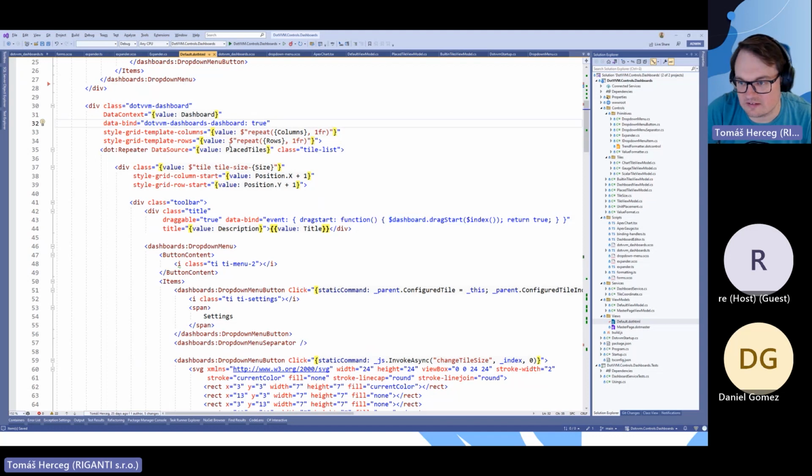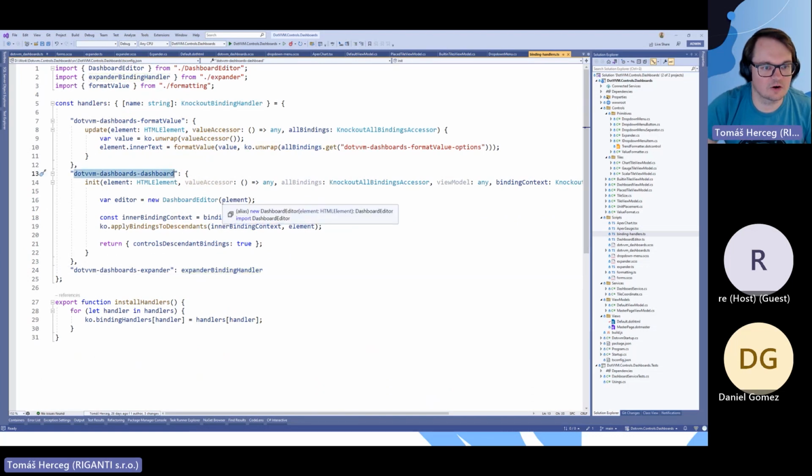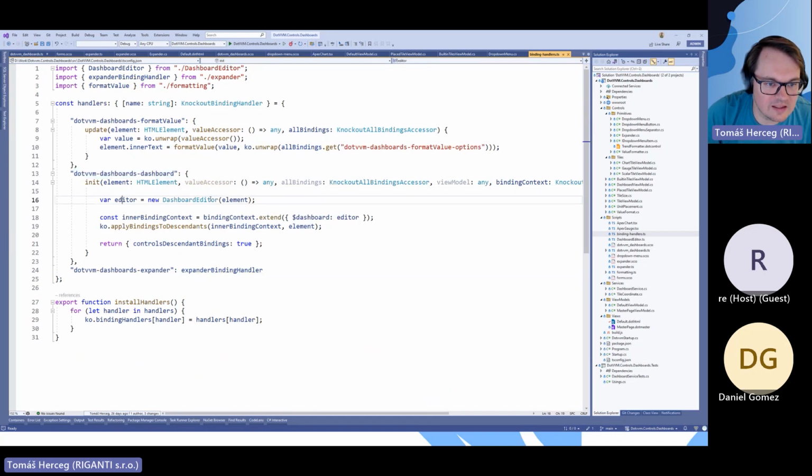So let's see how this is created. I have the TypeScript here, and this is the binding handler. So if you apply this binding handler on some element, it will create a new object, dashboard editor, which is a JavaScript class, which has the functionality of this dashboard. And I'm extending the knockout binding context with this editor as a $dashboard. And then I'm applying the binding to the descendants.